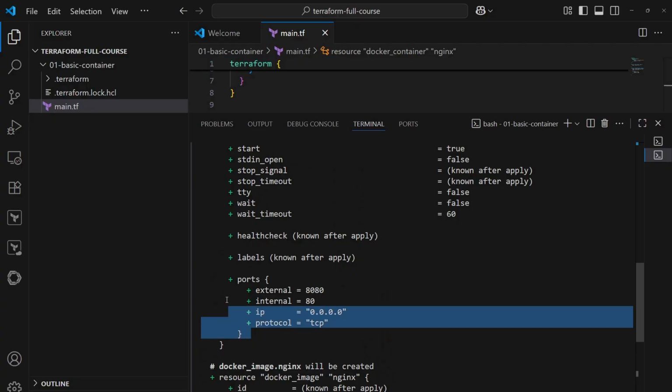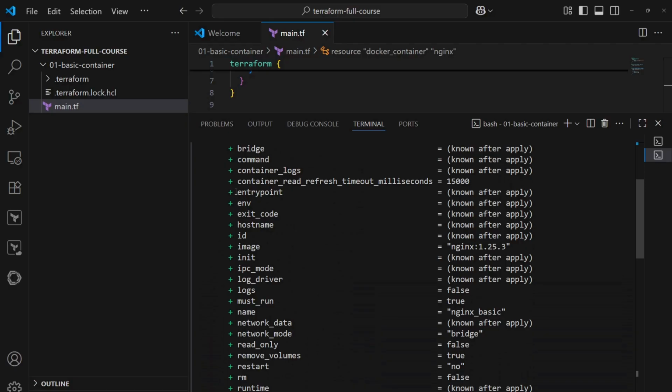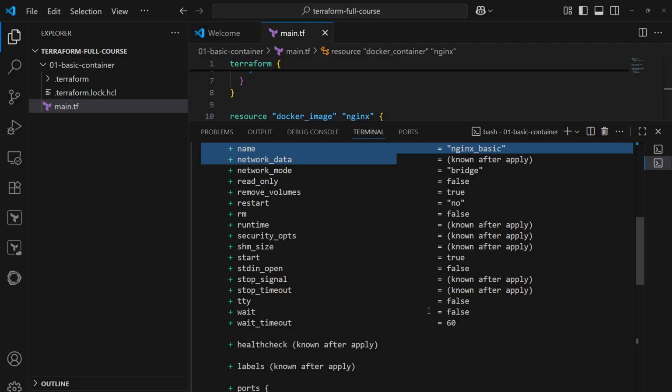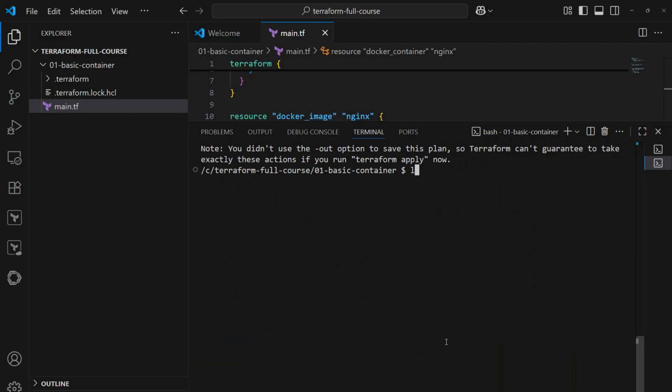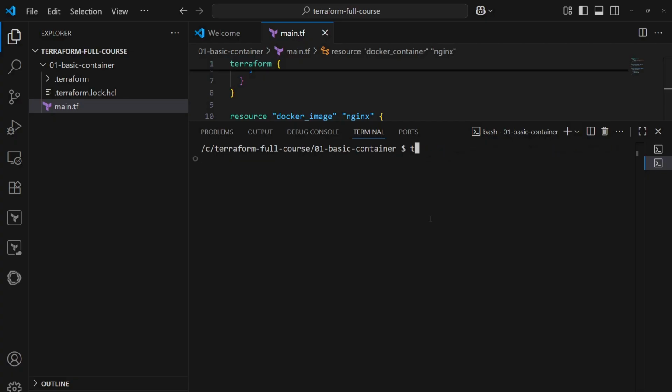You can check in detail. We have the ports we described in our code, and there are also some other values which are not mandatory. For this video, I'm going to keep it very simple so that it will be easy for you to understand. Also, here you can see a note: you didn't use the -out option to save this plan, so Terraform can't guarantee to take exactly these actions if you run terraform apply. That's fine. Now I'm going to clear the screen and say terraform apply.